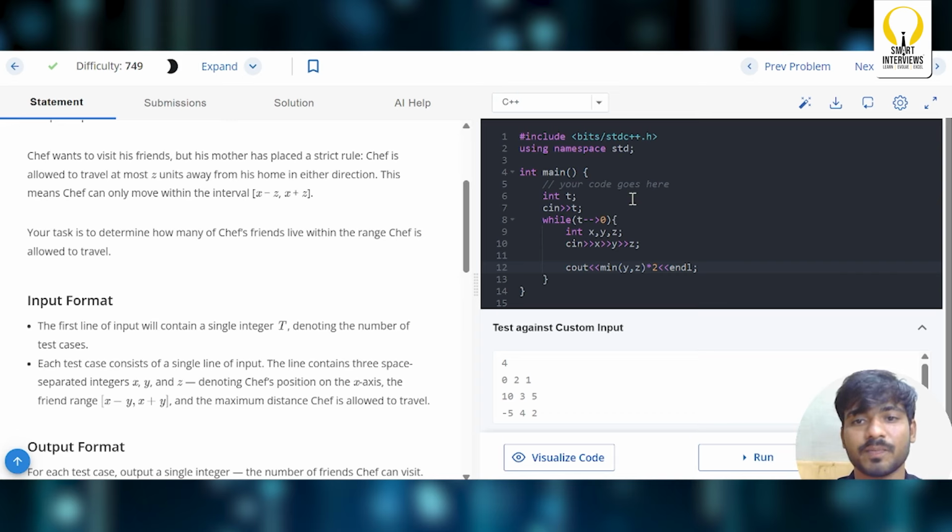Into 2 is because when we pick the minimum of y comma z, it calculates the number of people on a single side. There are two sides, we can either go on the left side or the right side, and the minimum of y comma z only considers the number of people on a single side, but we are supposed to calculate both sides, so into 2. If there are x number of people on the left side, you can visit the same number of people on the right side. So in total, min of y comma z into 2.